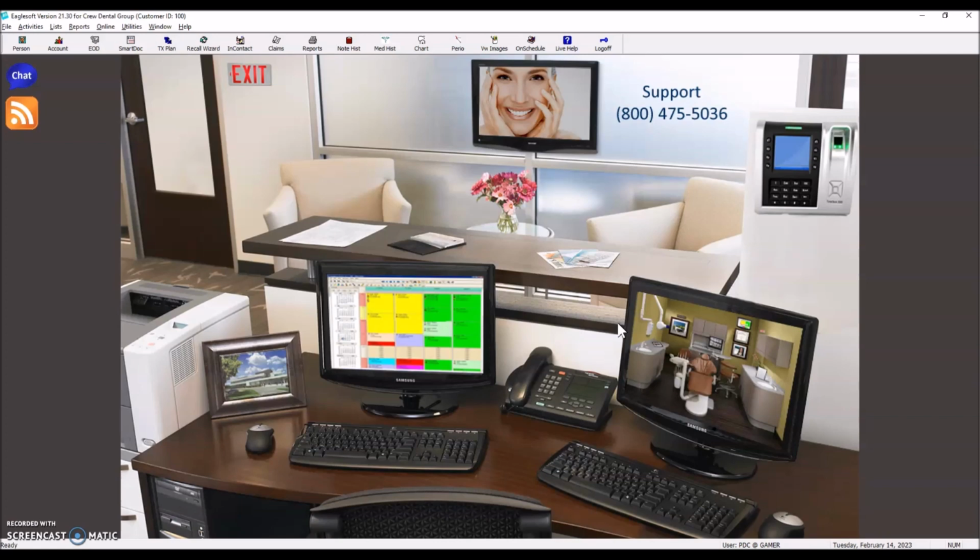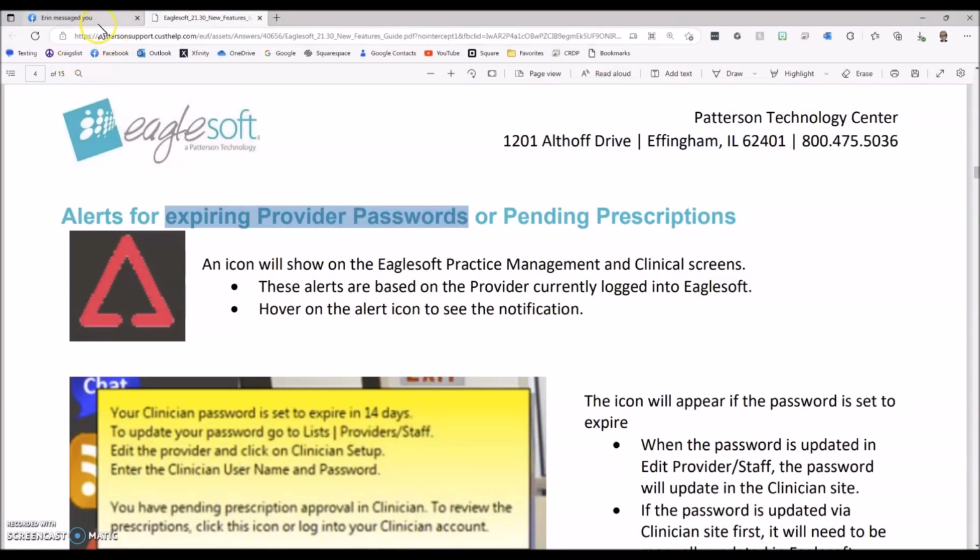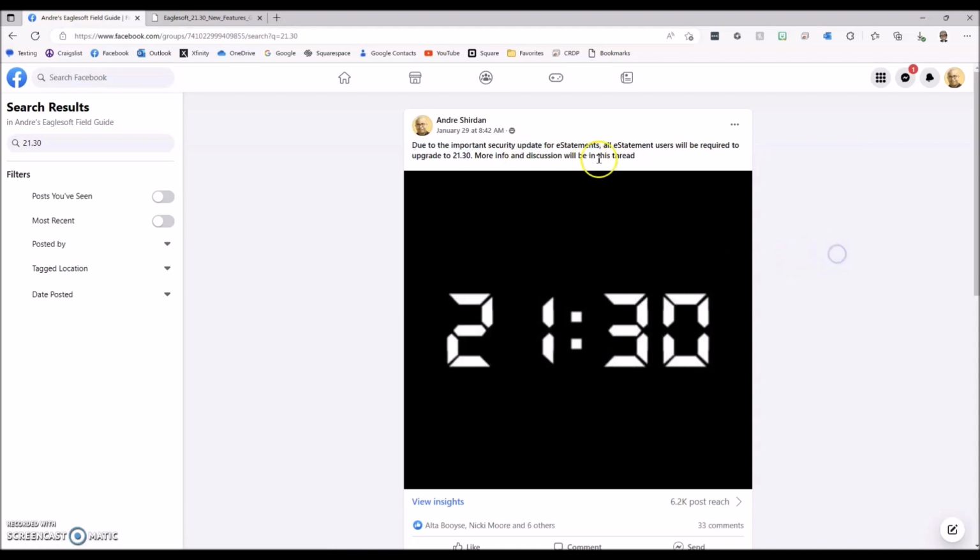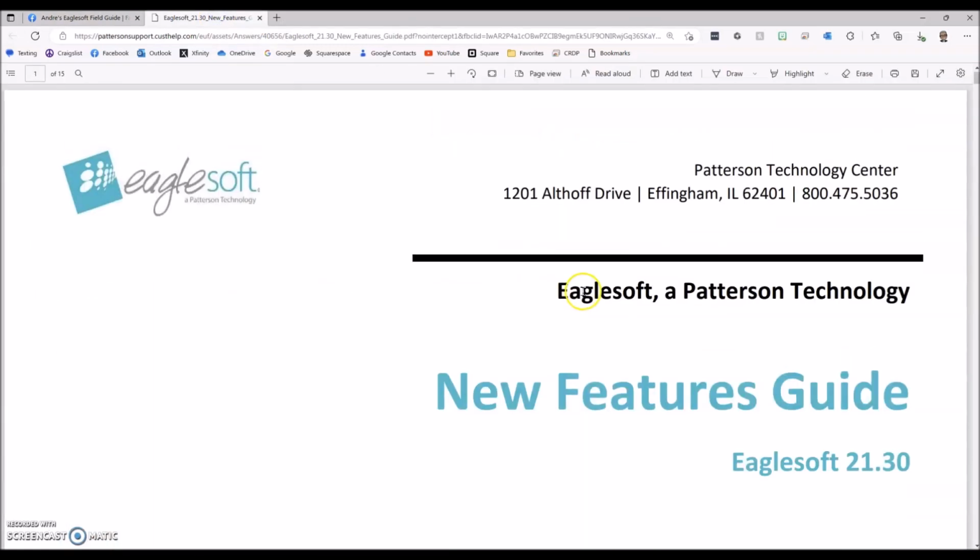Really quick 10-minute video about what all these enhancements are. And like I said, go look at the post for what's new in 21.3, and then the new features guide that I'm going to link in the comments.